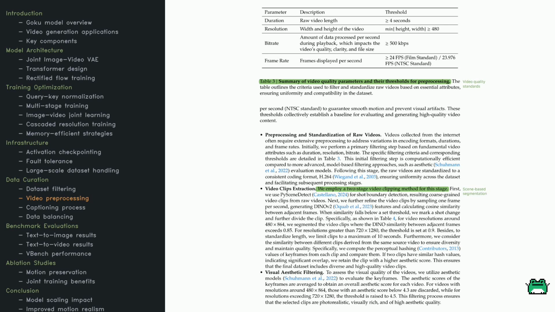Next, we get into pre-processing and standardization. Internet videos come in all kinds of formats, frame rates, and resolutions, which makes training messy. To fix this, they convert all videos to a standard format, H.264, and apply strict filtering to remove noisy or inconsistent data. Then, we have video clip extraction. The system splits videos into meaningful clips using a two-step approach. First, they apply scene detection, identifying natural transitions. Next, they use a method called DINOv2 similarity matching, to compare adjacent frames. If two frames are too different, it signals a scene change, helping segment the video into logical clips.